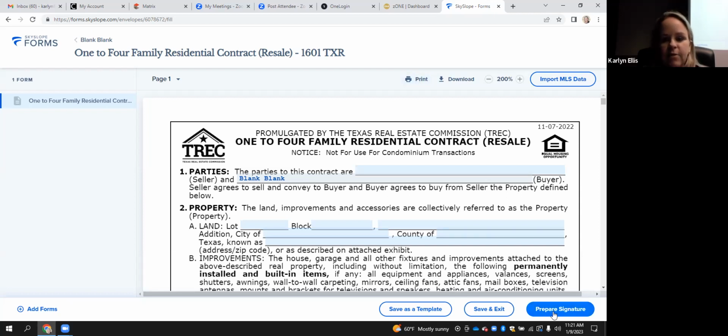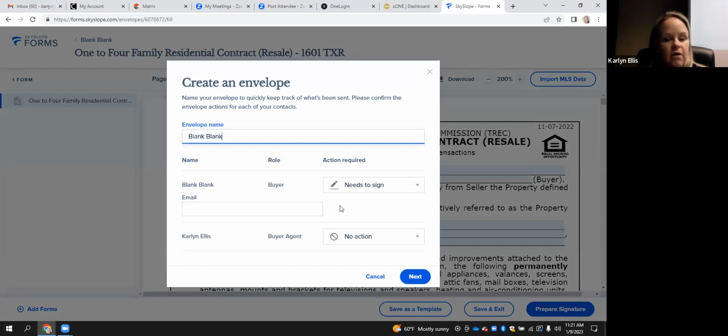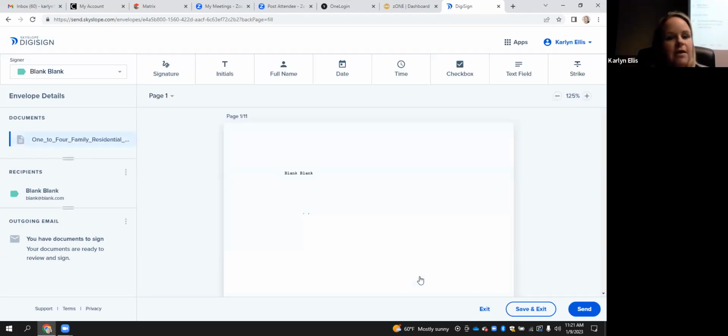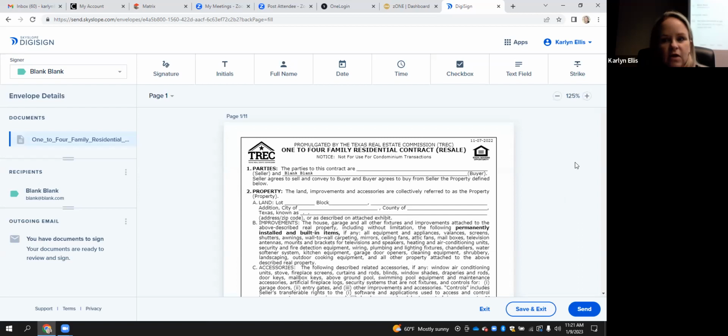Or I can say prepare for signature. And this takes what I've just filled out and now is going to email it to blank blank for signature. So now it pops up and says, hey, we need that email for blank blank. And I'm going to say it's blank@blank.com. And I'm going to say he needs to sign. Then I'm going to hit next. Because I assigned the buyer role to blank blank, it automatically has all the initials and signatures for blank blank to sign.